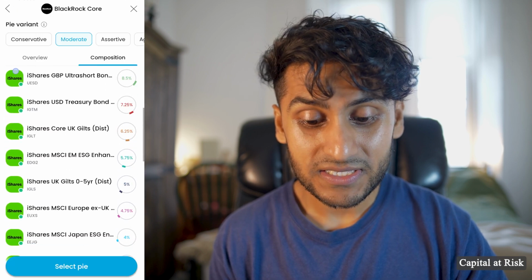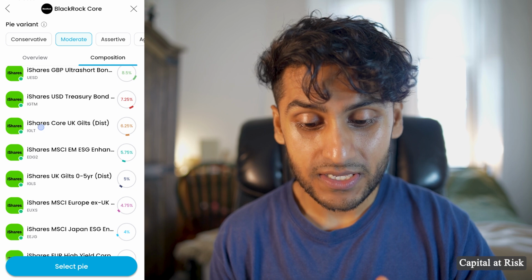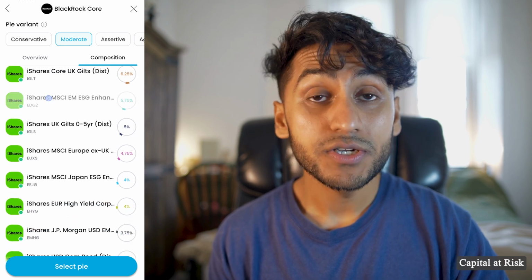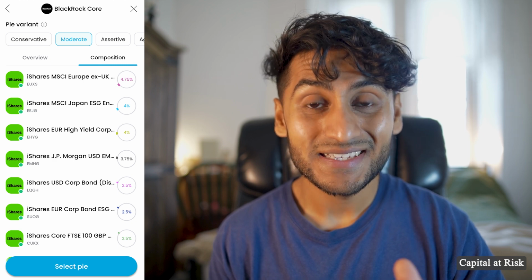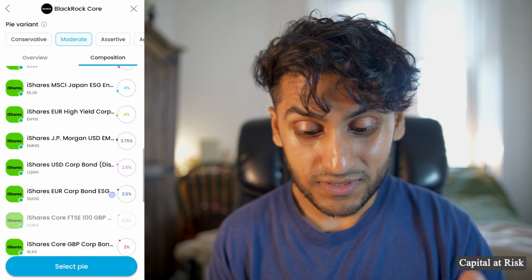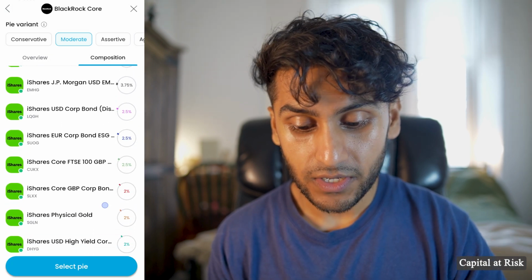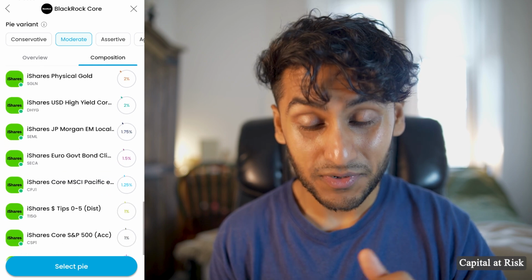But anyway, 23 slices, a lot of different ETFs here. You can see some treasury bonds here, gilts, so UK bonds, emerging markets funds, Europe excluding UK, Japan ESG, the iShares Europe high yield corporate bonds. So lots of bonds here, and even the FTSE 100, physical gold. So you're really, really highly diversified against pretty much everywhere.